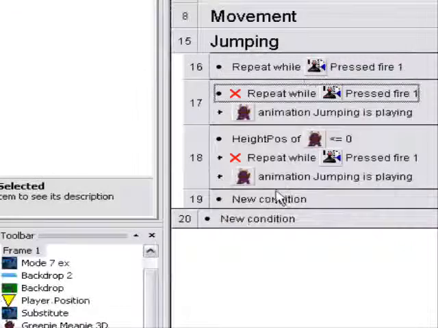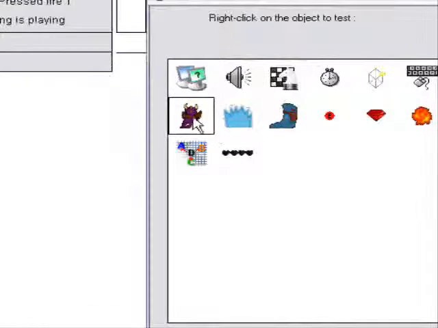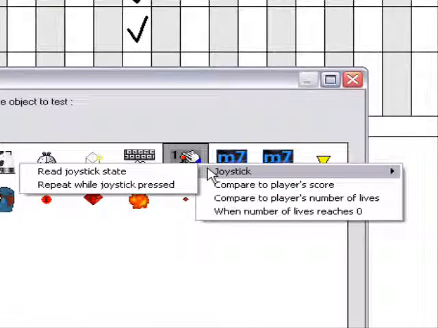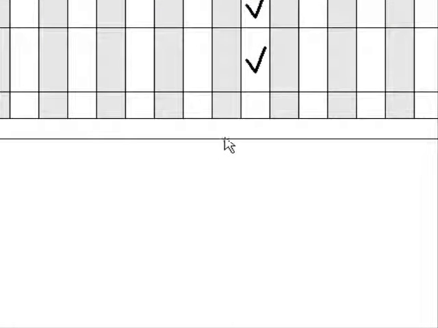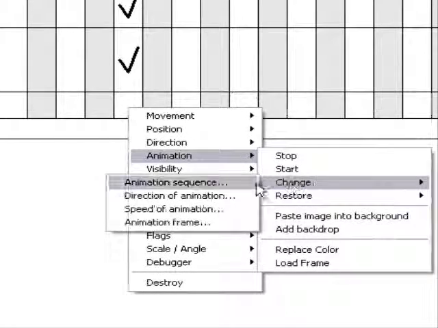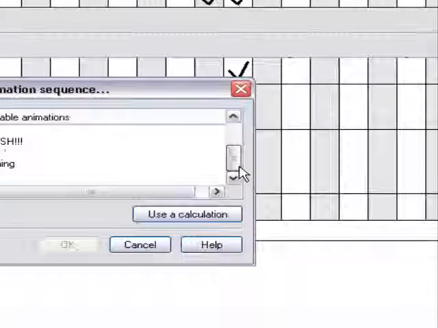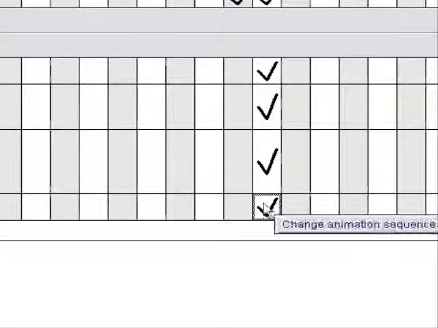Now I'm going to teach you how to fire projectiles. If I press fire button 2, that's going to be control for me, and he'll do the animation change fire. Fire is the animation where he shoots out a fireball, I guess I want to call it.